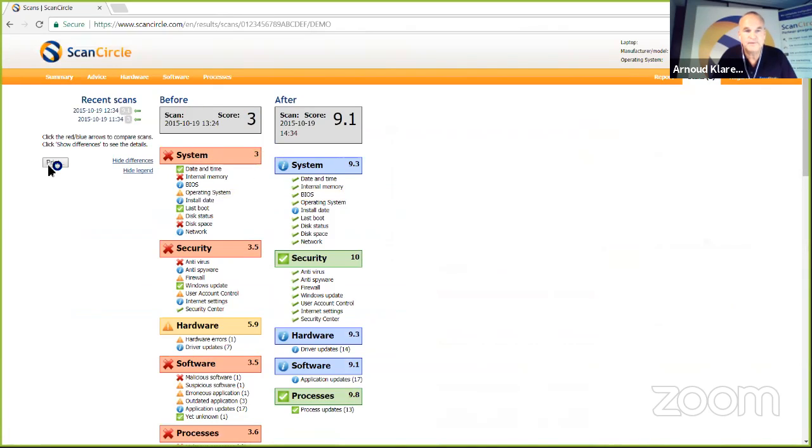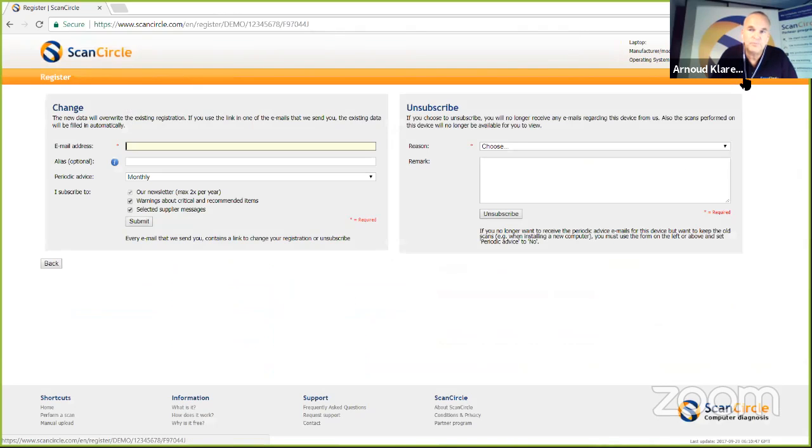You can print that and, together with the computer, return it to the customer, and they can actually see what's been improved in the computer and what you've done for their money. Then finally, there's an option to register a computer. The scans are all anonymous.